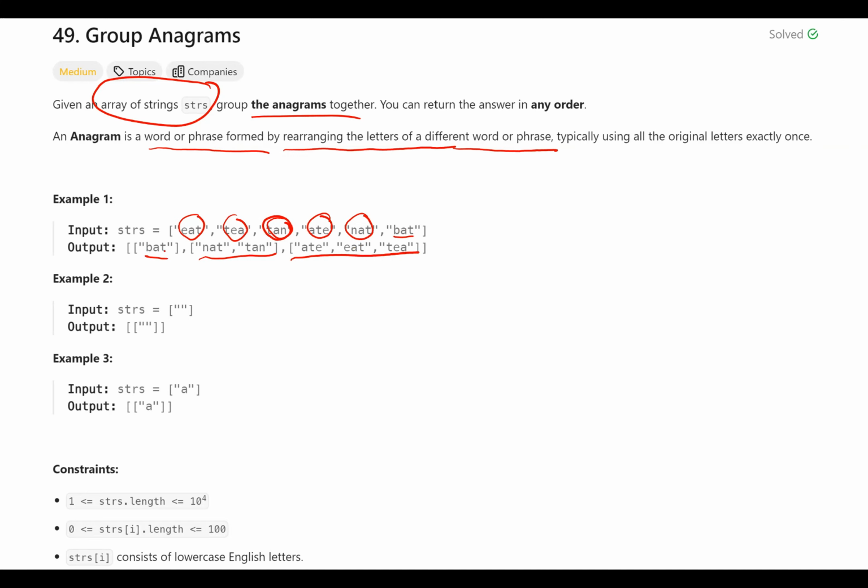So we have to return this as three separate lists, obviously, and they're grouped together. Or if it's an empty string, then we have to output empty. And if it's say just one string, obviously there will be just one group. Okay, so how do I do this?